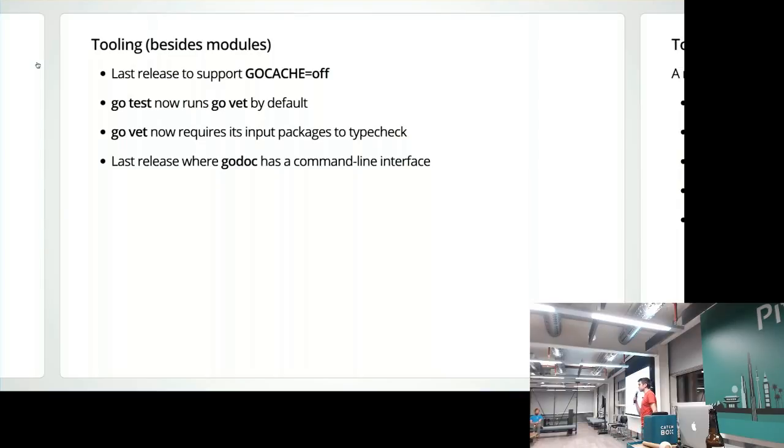Go test now runs Go vet by default. This might bite a lot of you. But this is on purpose because vet is supposed to not have any false positives, and you should be running it. So again, Go is opinionated.